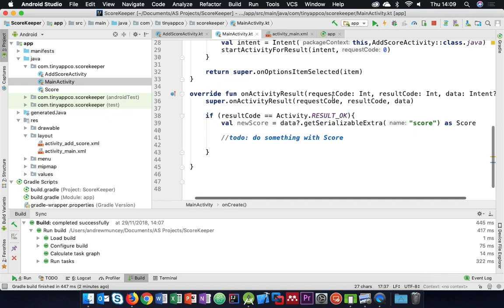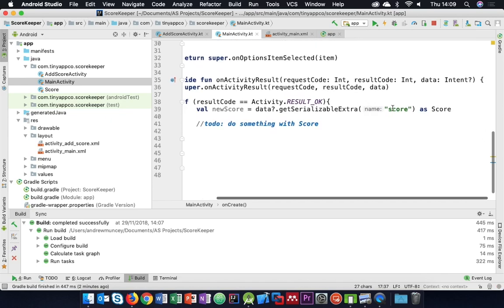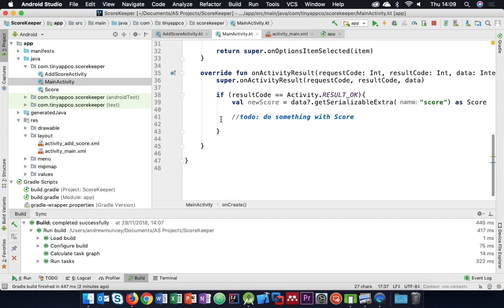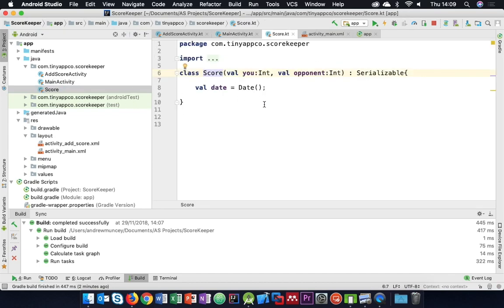And if we get a result back from that activity, we're passed a score object. So this is nothing different to what we did in the list views tutorial. The only thing you might want to be aware of is there's a score class. The score class is relatively simple. It has an int value for your score, an int value for the opponent's score, and a date, although we don't currently use the date, but it might be useful later on. So that's kind of the project itself.